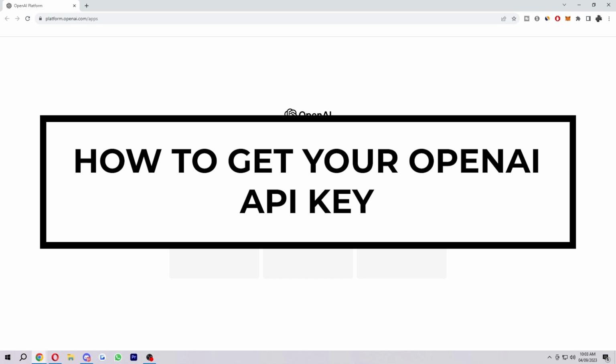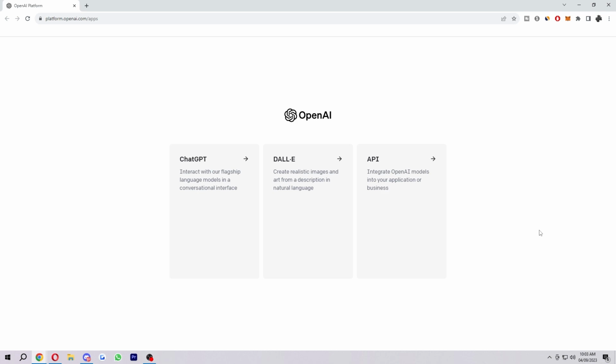In today's video, I'm going to be showing you how you can get your OpenAI API key. Now this is a very quick and easy tutorial, so make sure you watch right to the end so that you don't miss any steps.